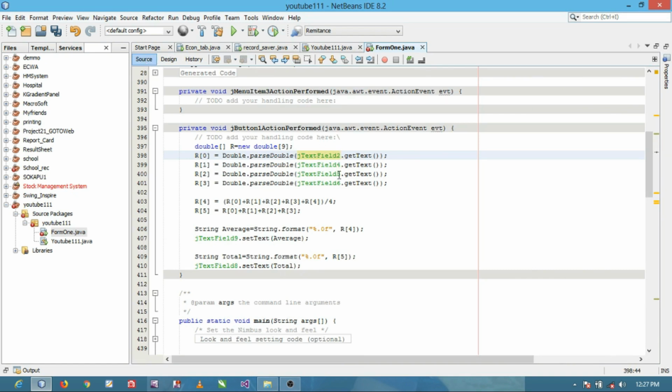So we have 4, 5, and 6, which is correct. Here we declared another R object, R4. The R4 now is the calculation of the average. Normally the formula for average is you add all the numbers and you divide it by the number. That is what we do, and the R5 here is for the total score. The total score is the normal mathematical total: you add all the data you input.